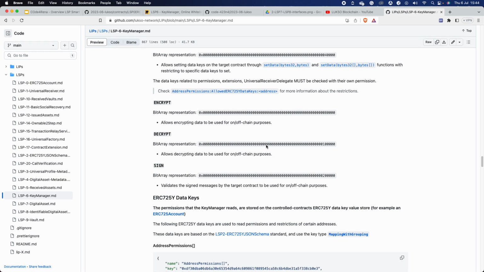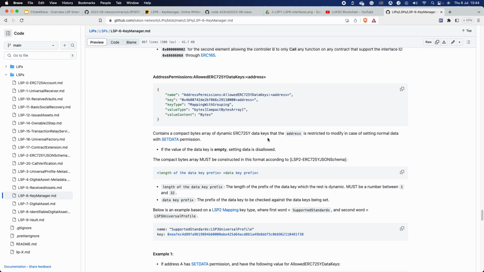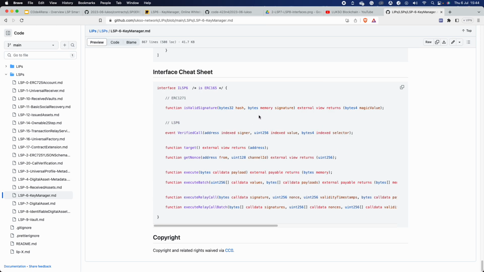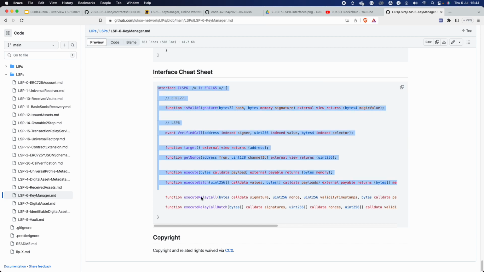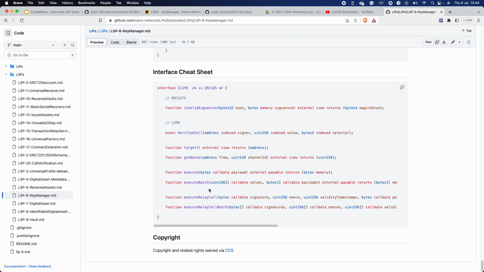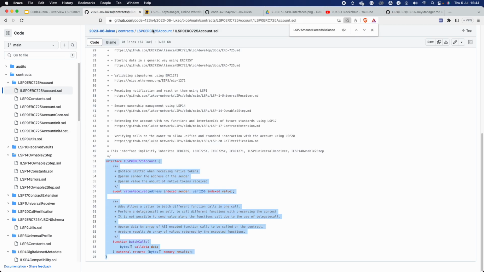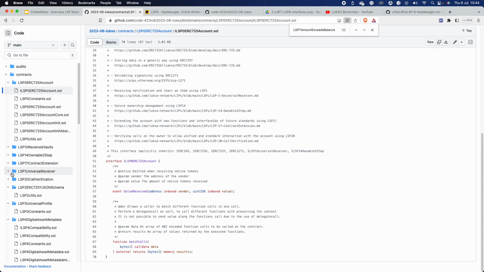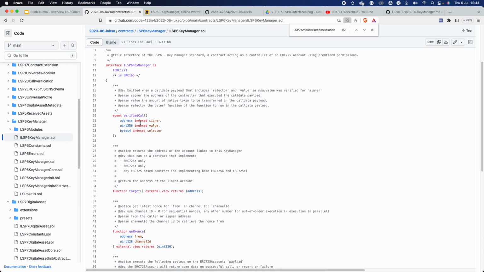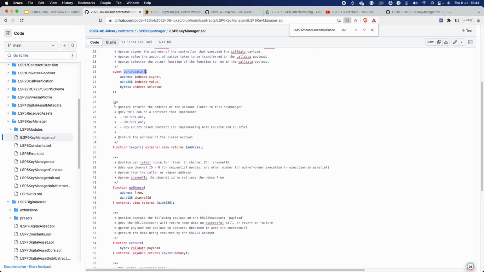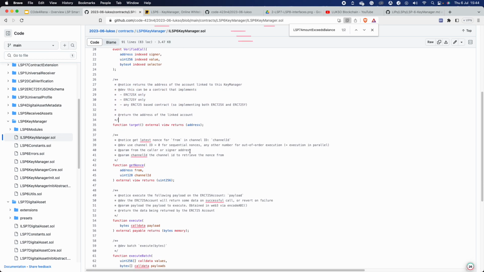So we have here LSP6 open. You will see at the bottom of each standard specification an interface cheat sheet with all the functions defined in the interface, and you will see that these are the same that are defined in the interface file. They are in general documented, so they contain the standard events defined in the standard. And they are documented with what each function is supposed to do, and the implementation is in the core contract.